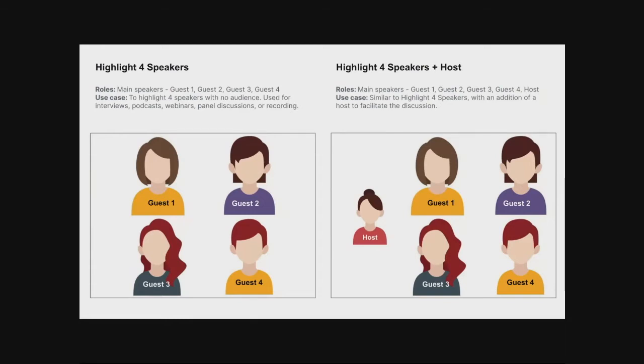There's another one on the right, which is highlight 4 speakers plus host. In this, there would be one host, a little tiny one on the left side of your screen, where that person can help facilitate the conversation.